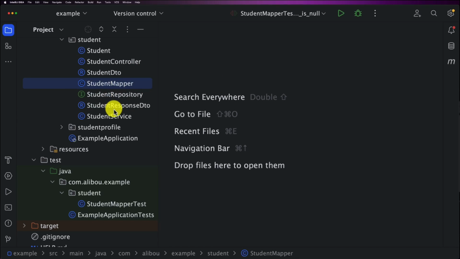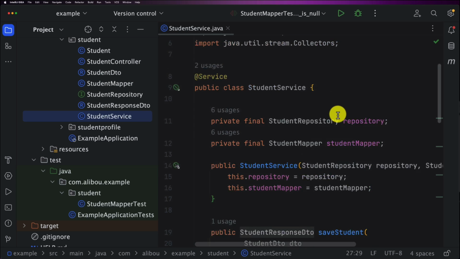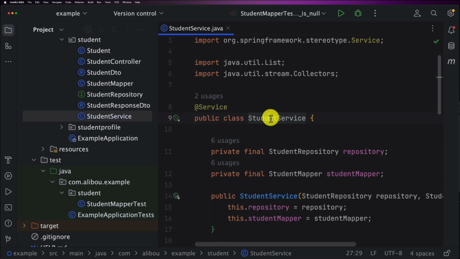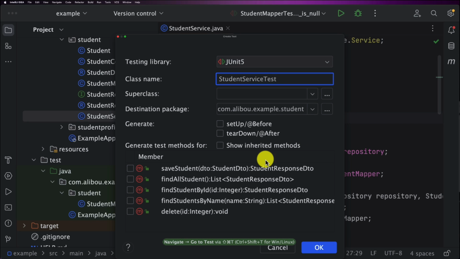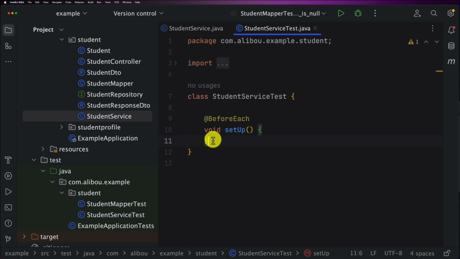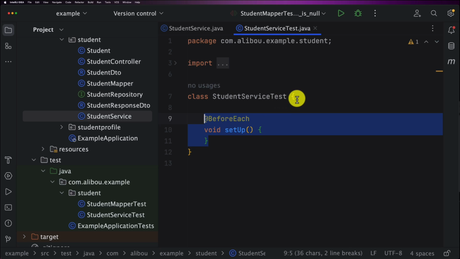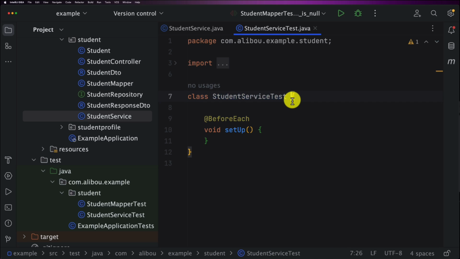So now, as always, the next step is we need to go and create a test class for our student service. So all I need to do is navigate here and then press Command-Shift-T and create a new test. Here we don't need any of this. We just maybe need to use the setup method. So I will just check it and then click on OK. So here we have our BeforeEach and we have our student service test class.